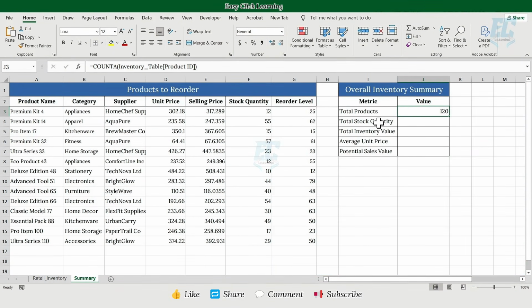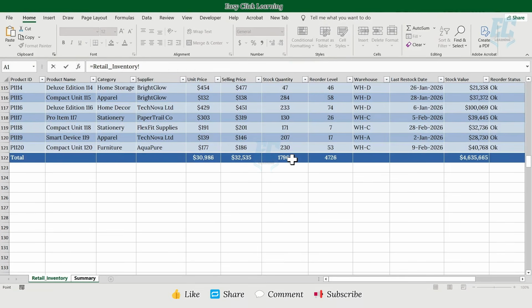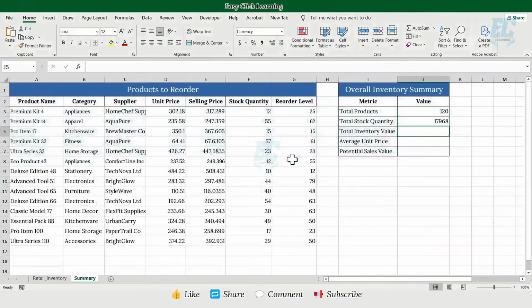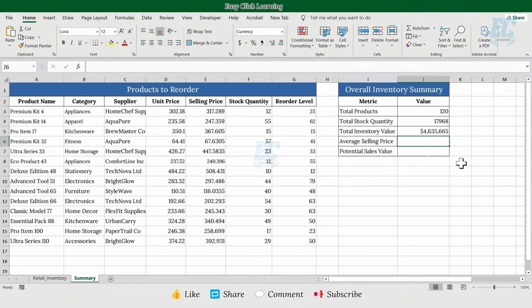Now let's calculate the total stock quantity. Type an equals sign. Instead of manually summing, we'll reference the table's total row. Go to the stock quantity total cell at the bottom of the table and select it. Press Enter. Next, let's calculate the total inventory value. Type equals. Select the stock value total cell from the table. Press Enter.